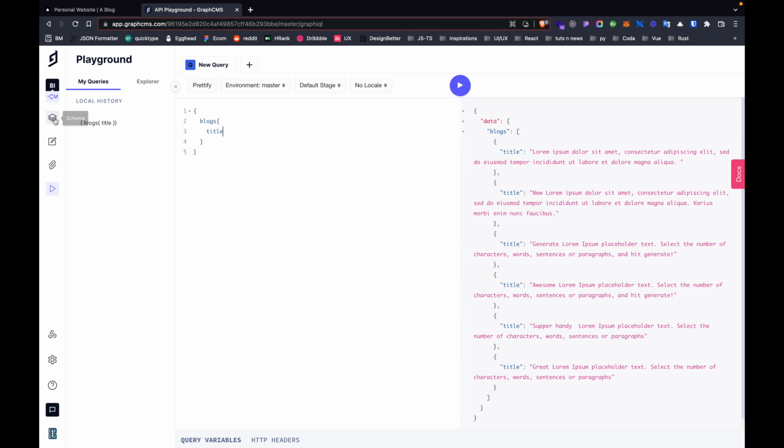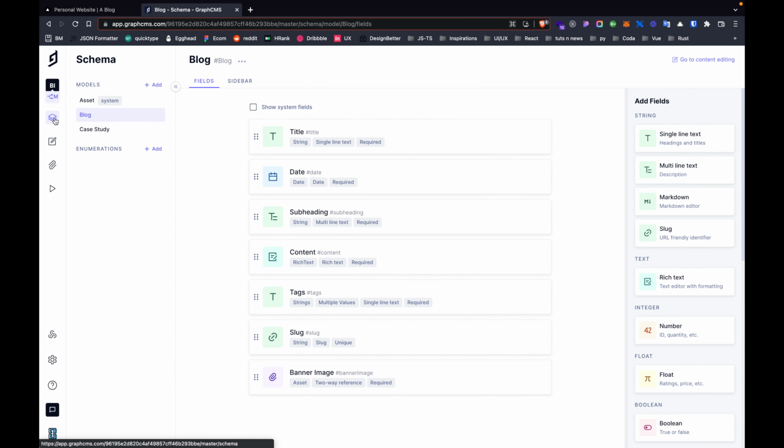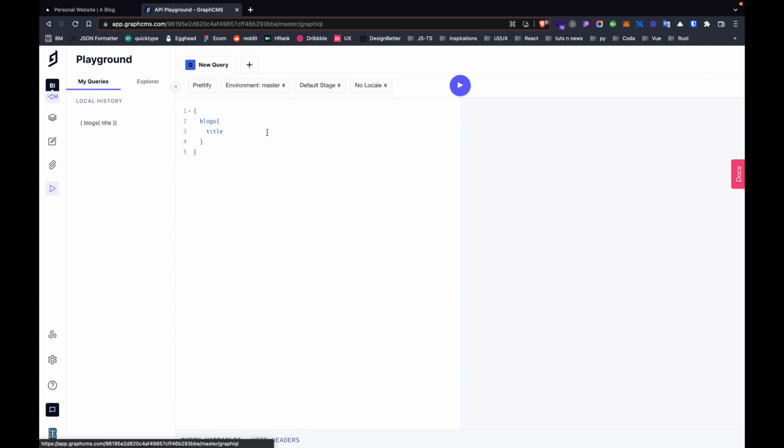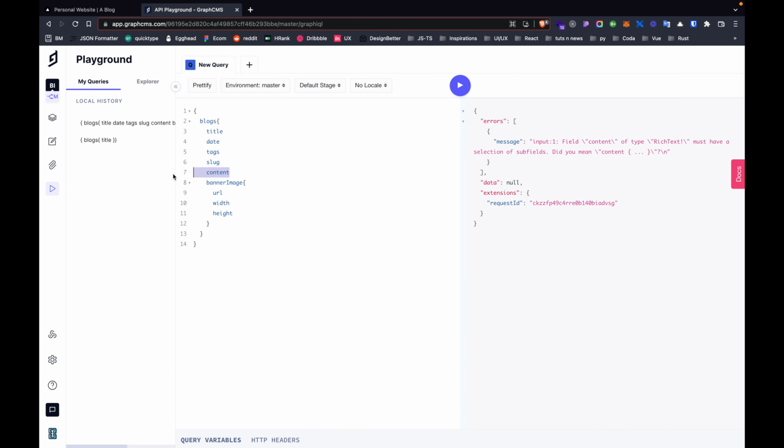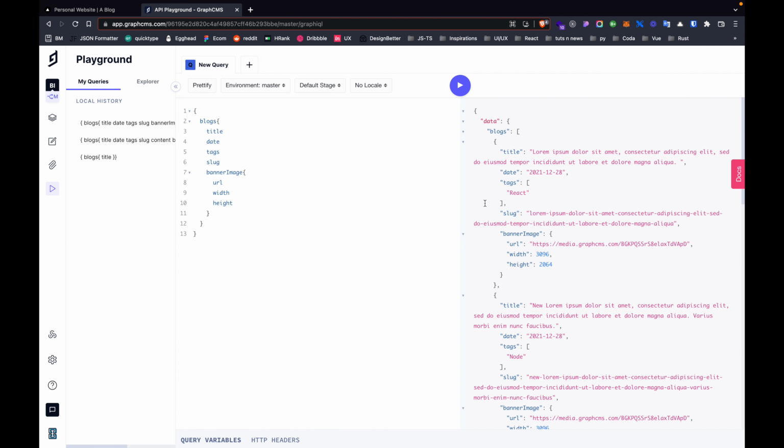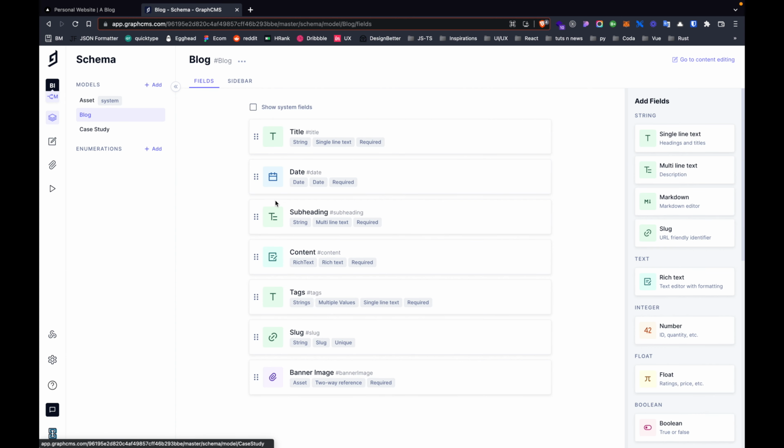And this is all the titles of all the blogs. So if we go to our schema here, you can see we can grab not just title, but date, subheading, content, tags, slug, and banner image. So I will just add everything right in here. Let's skip content for now. Let's hit play. And looks like everything is working except the content. So let's go ahead and see why. Oh, looks like we made a mistake here.